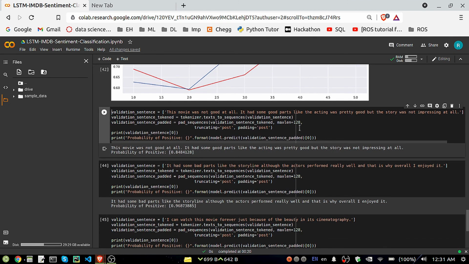Here are some validation sentences. The first one says, this movie was not good at all. It has some good parts, like acting was pretty good, but the story was not impressive. The probability of positive I am getting here is 84%. I think the comment is negative, but still I am getting 84% positive. That means my model is not good. If we train for many more epochs, you will get it.